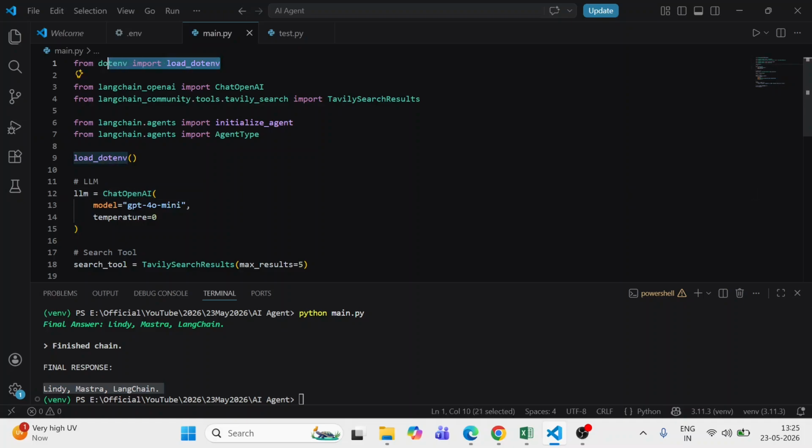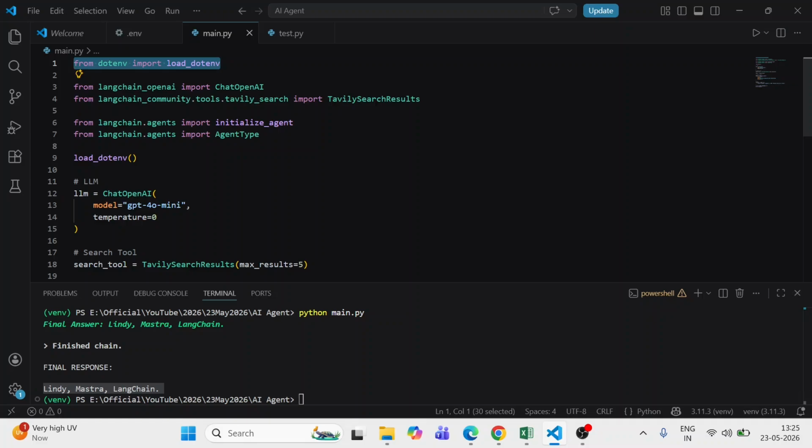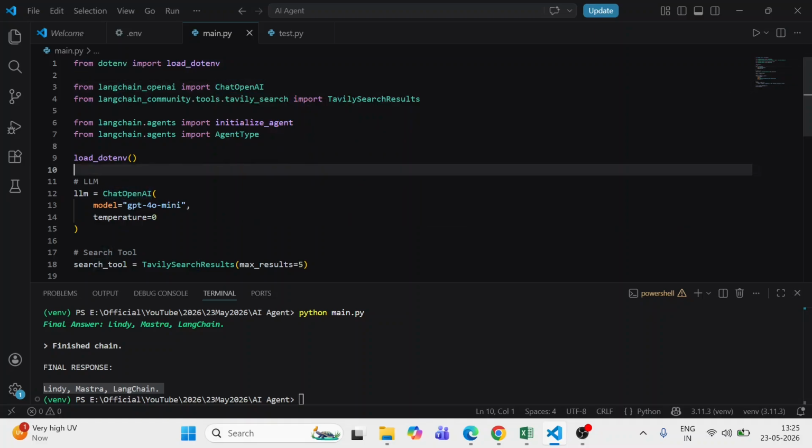So let me explain the code, how it is working. First I am putting in environment variables where I have kept the keys. You can see I have created a .env file. In that I have an OpenAI key and a Tavily key. Then here is ChatOpenAI which I have imported from langchain_openai, and this is Tavily, a search tool. It is from langchain_community.tools.tavily_search, imported TavilySearchResults.